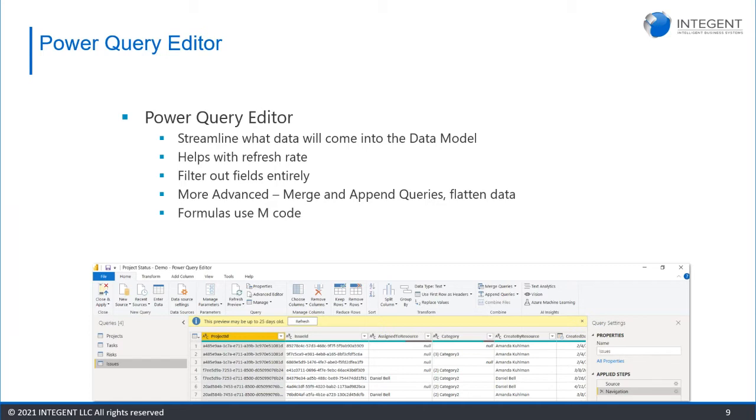The formulas can also be built in here, which is a little bit more efficient. And instead of using DAX, it uses M, which is similar. Some of the operators are different, but it does take a little practice to get familiar with the M. But you can build out custom columns in here, as well as merge your queries together, append queries, really flatten out your data. You can do a lot more manipulation of the data in Power Query Editor.